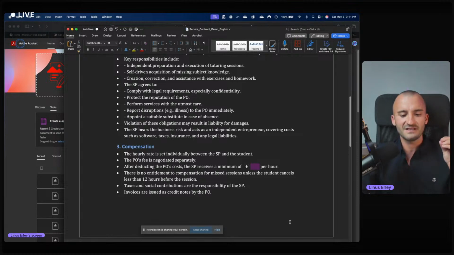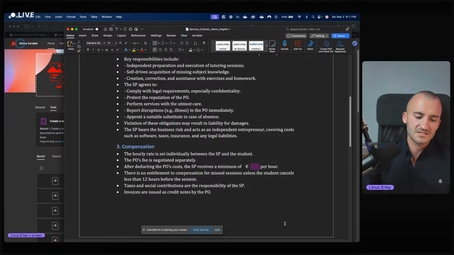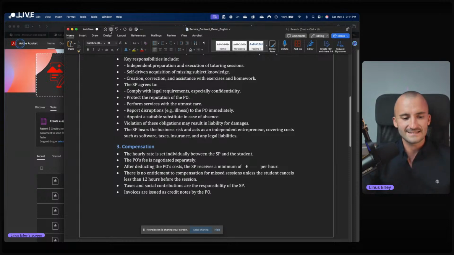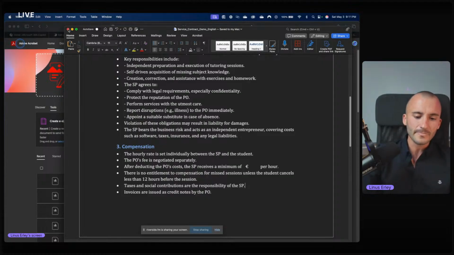So this is enough space for our flexible field later, where we can fill in, hey, this is going to be 10 bucks per hour, or 15 or 16 or whatever we want to put in there, right? So this is basically what I want to use as the template for our contract. Let's save this real quick.